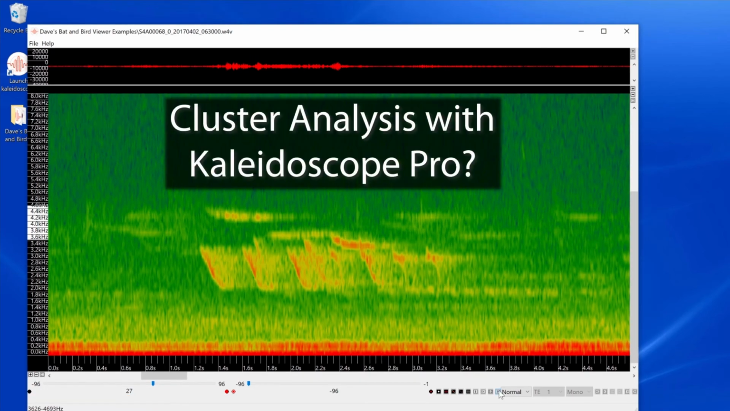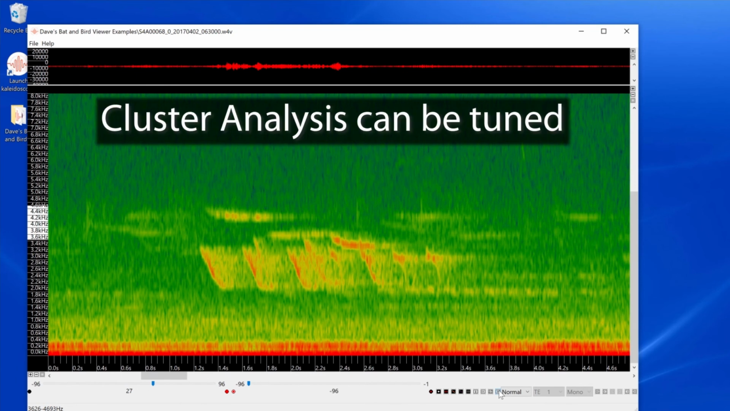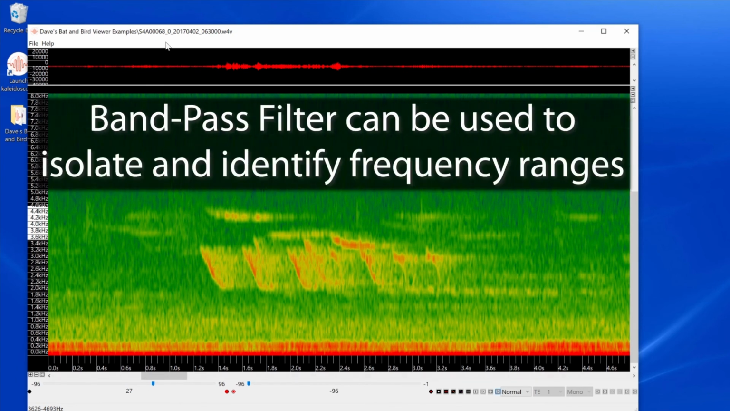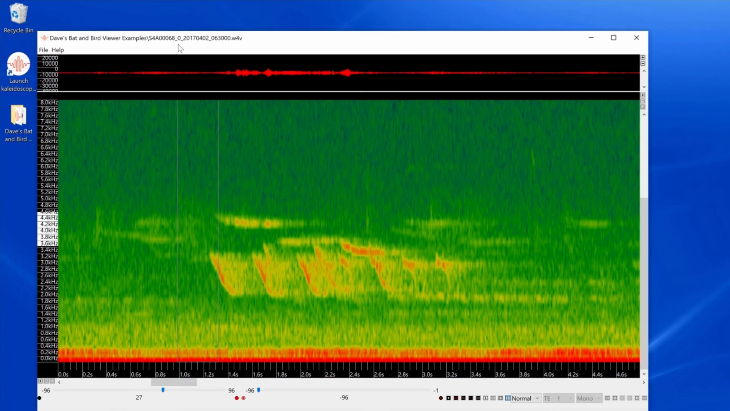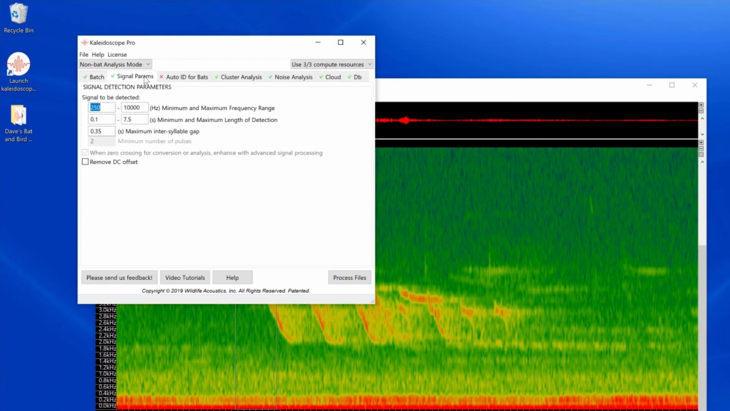And lastly, if you have a Kaleidoscope Pro license and want to run a cluster analysis batch process which is tuned to find specific vocalizations, the bandpass filter can be an excellent way to isolate the frequency range you want to target. Once you know the frequency range of the sound you want to find, you can enter the minimum and maximum frequency values under the Signal Parameters tab.